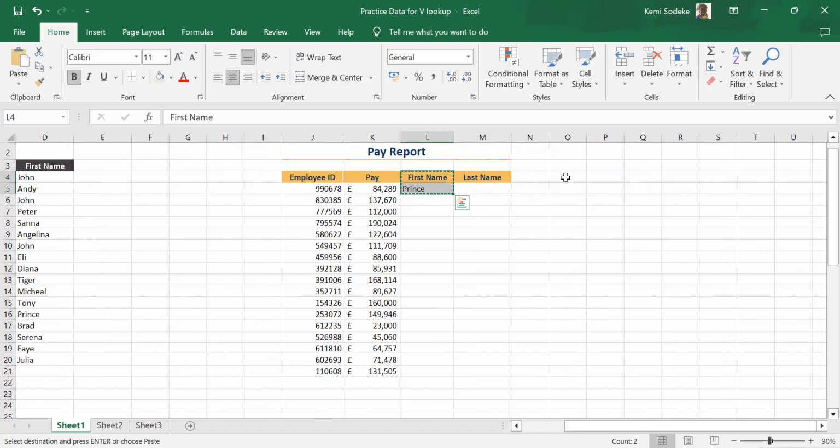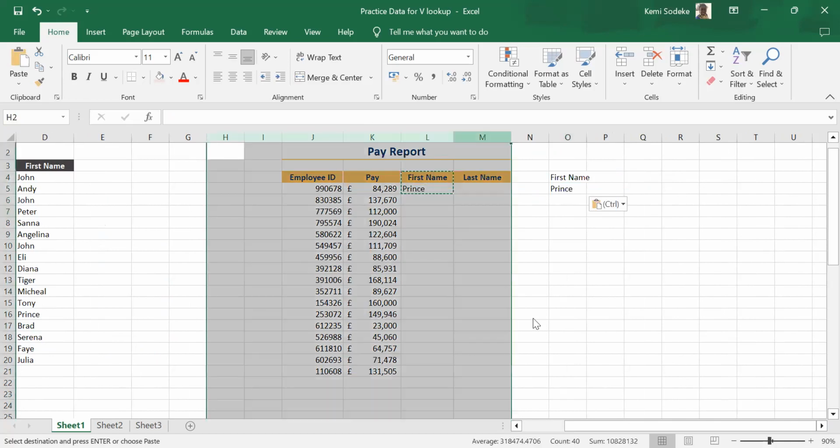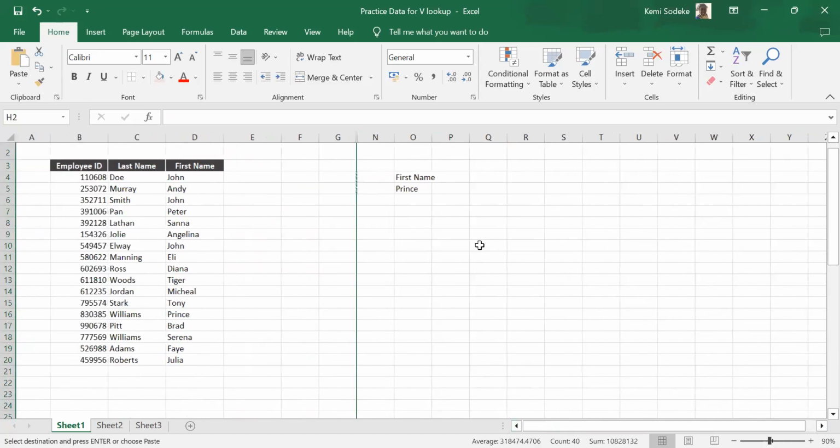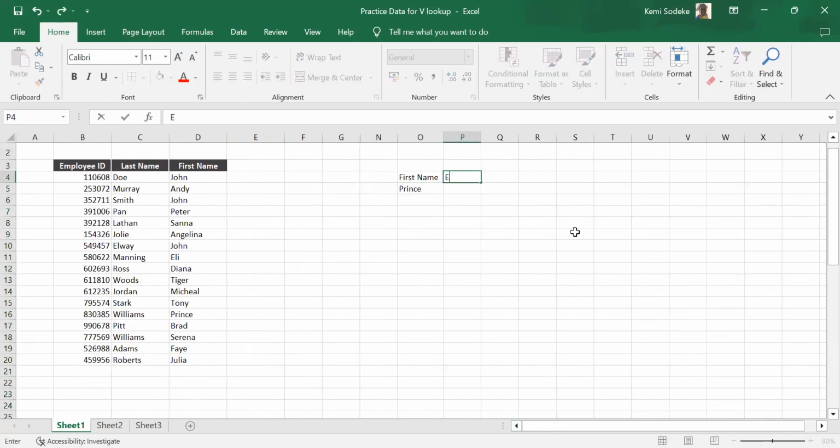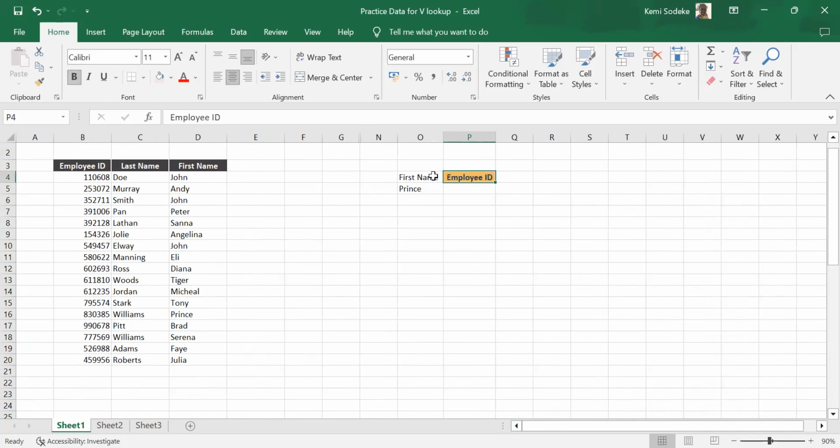I'm going to hide this. So I have Prince as my first name. I want the employee ID for Prince. What do I do? Can I use VLOOKUP for this?